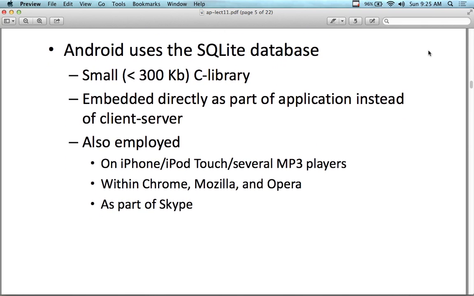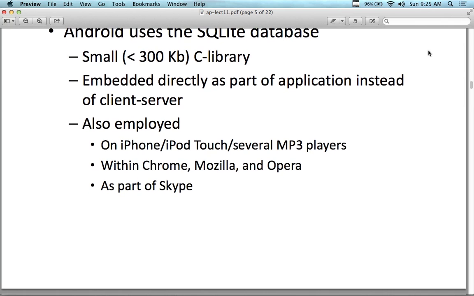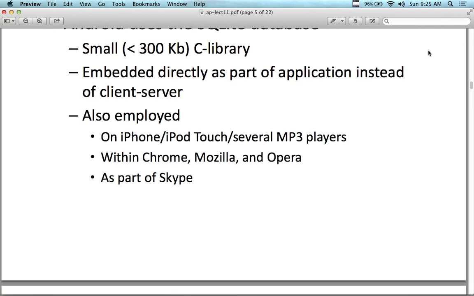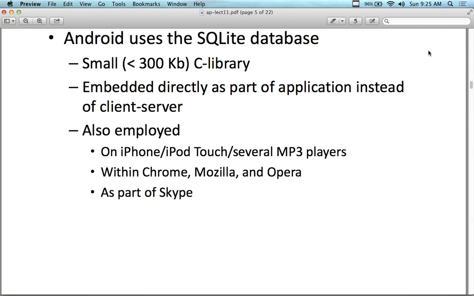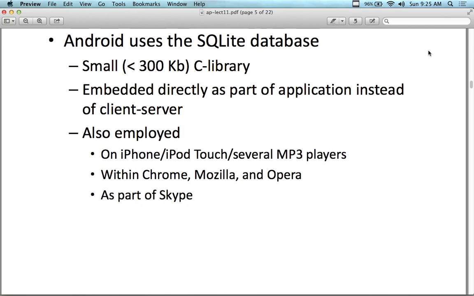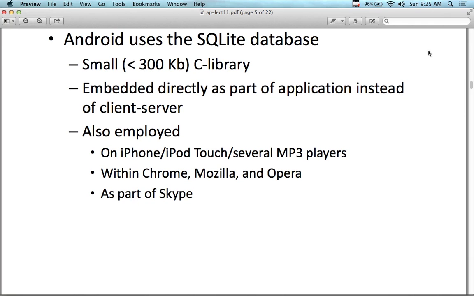It is much smaller scaled. Also employed on the iPhone, iPad, Touch, and several MP3 players support this concept, within Chrome, Mozilla, as part of Skype. Actually, Skype uses SQLite as the database foundation.